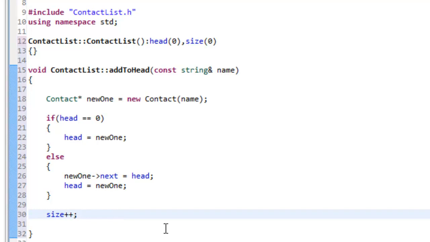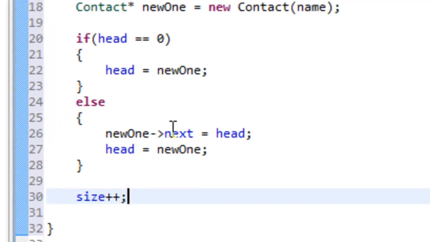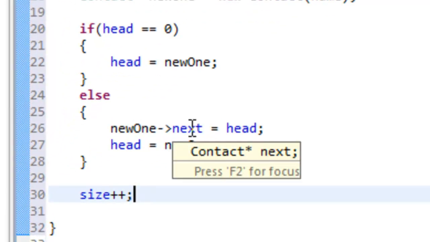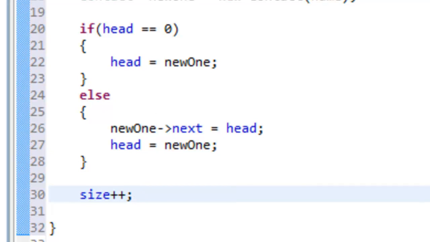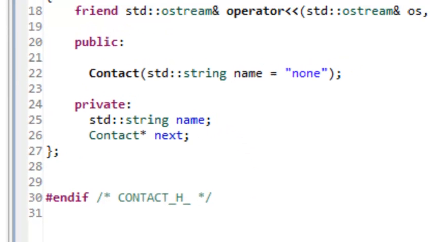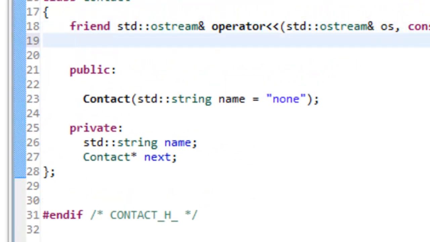Actually, there is one thing that we need to do before we go and create our application file. If you notice here, we have this next pointer, and this next pointer is actually a private data member of our contact class. So in order to be able to access that, we're going to go over here to our contact.h file and make our contact list a friend class. That's going to allow us to access those private data members. So we'll say friend class, and then specify what class we're making a friend: contact list. So contact list will be able to access all the private data members.